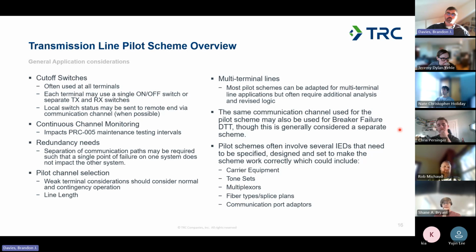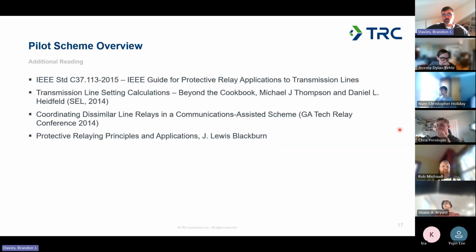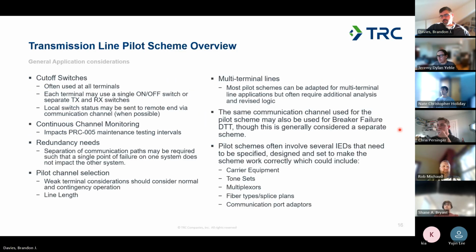So pilot schemes are, again, a balance of the advantages you get of increased speed, increased selectivity, and improved reliability overall, but it comes at the sacrifice of complexity, because you have a lot more components you have to deal with and specify, and a lot more things you've got to get right for the scheme to work properly, and more failure points. So that complexity or simplicity piece comes into play as one of the objectives there. And it's like anything, it's a balancing act between all of those.